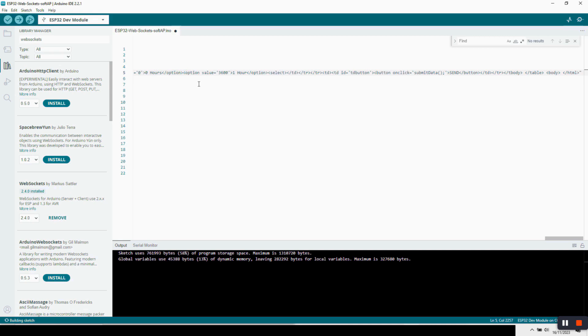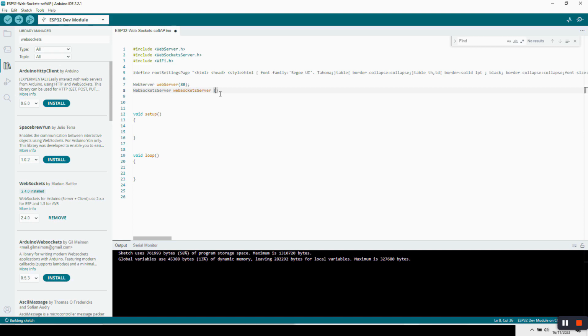So when you're pasting in text like this, just make sure that you've checked for any quotes which are in the middle of the string. Otherwise, that will cause you problems. If you have got quotes, you need to put a backslash in front of the quotation mark to stop any problems. So next thing we're going to need to do is to create an instance of the web server. So web server on port 80 and WebSocket server. It's easier to just do this. And that's going to be on 81, which is the standard port.